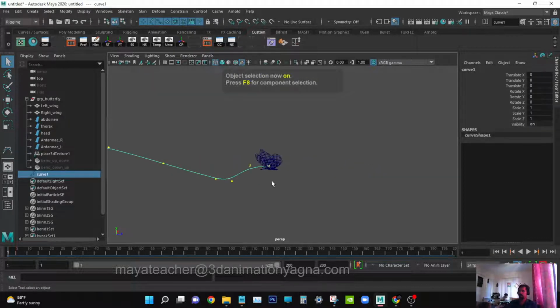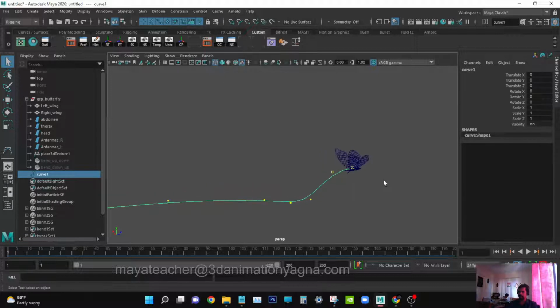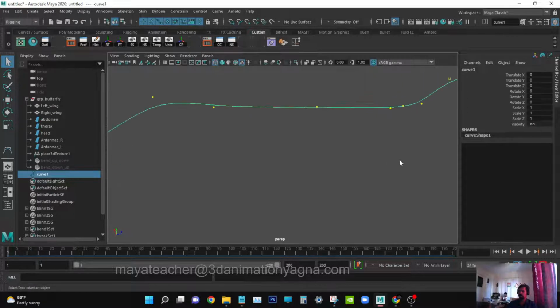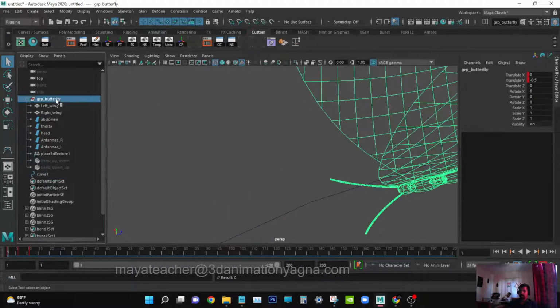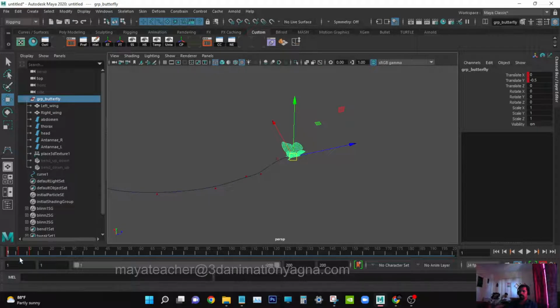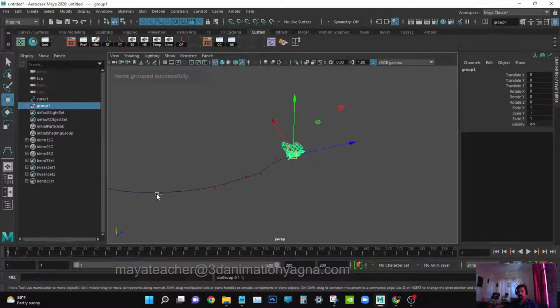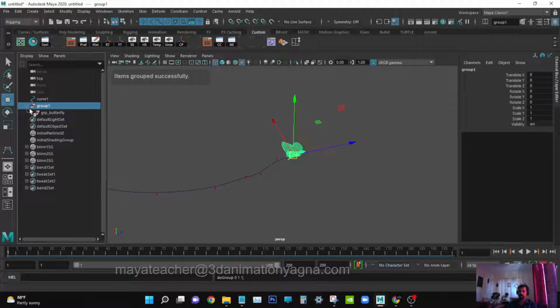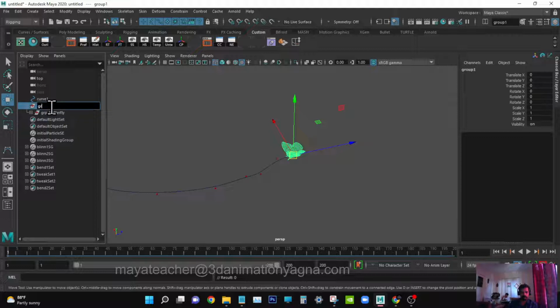Now attach this butterfly to this path, to this trajectory, so that it will follow the curve and move from one place to another place, that is to the end of this tip of this curve. Select the group butterfly. Before attaching it, we have to create a group upon the group butterfly node. It's done. So now this group butterfly is inside one more group. Name it as GRT Global Transform.